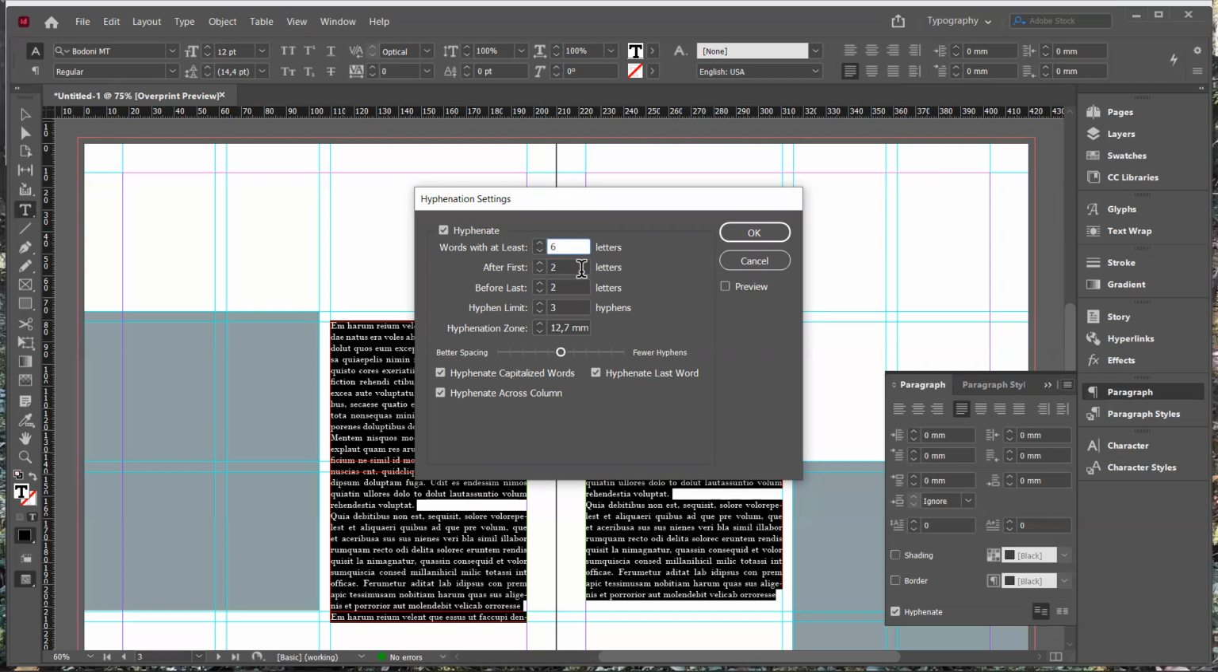Then the question is, do you have a hyphen already after the first 2 letters or not? That's up to you to decide. Does it look good or does it look stupid? Or before the last 2 letters, I would not do it. Let's make it 3, 2. Then there's, do we want better spacing of your hyphens? Now it's in the middle. I think we always want better spacing. Does it hyphenate capitalized words? Okay, let's have that. Don't hyphenate the last word. That's a good way of making those orphans and widows. Looks horrible. Also, don't hyphenate across column. That also usually looks silly. Okay.